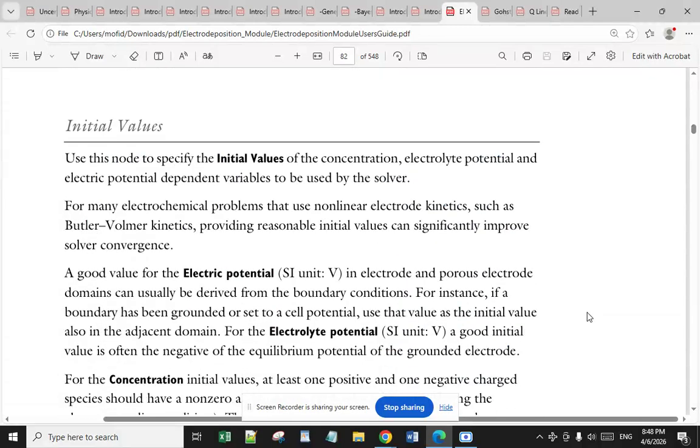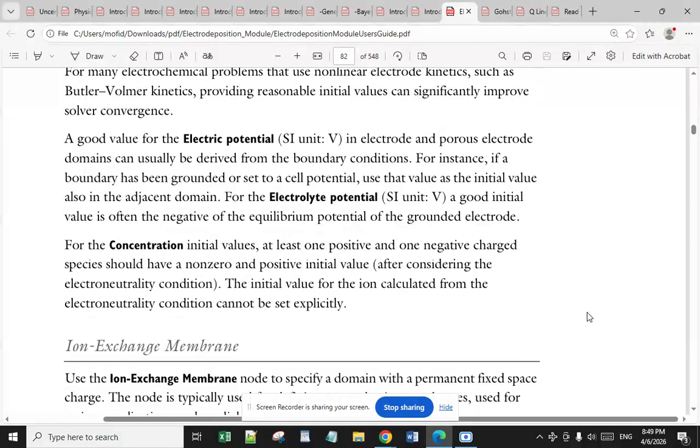Now I'm going to go through the initial values. Use this node to specify the initial values of the concentration, electrolyte potential, and electric potential dependent variables to be used by the solver. For many electrochemical problems that use nonlinear electrode kinetics, such as Butler-Volmer kinetics, providing reasonable initial values can significantly improve solver convergence. A good value for the electric potential, SI unit volt, in both electrode and porous electrode domains can usually be derived from the boundary conditions.